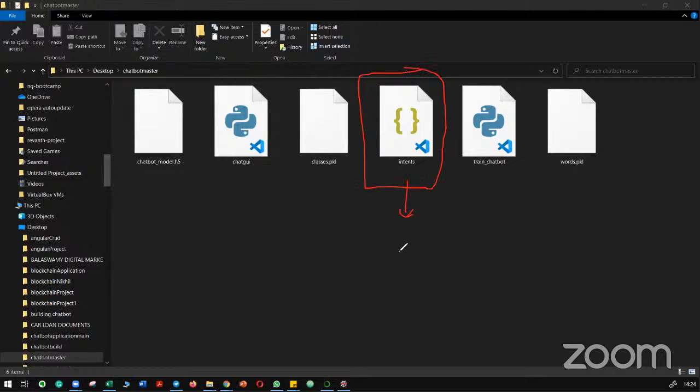This is your data and the format of this data is JSON. If you right click and check the file type of it, it is a JSON file. JSON is also a file format. JSON is not just a data structure, it is also a file format. I will show you what exactly is there in it.